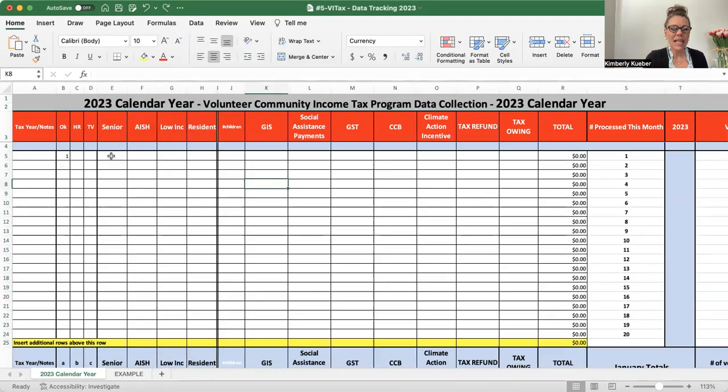So if someone is a senior, you put a 1. And that's it. If they happen to be AISH, or low income, or a resident, you still leave those blank. If they're not a senior, but they are on AISH, you put a 1 under AISH. And even if they are low income or a resident, you do not mark that off. You just put number 1 as we go along.